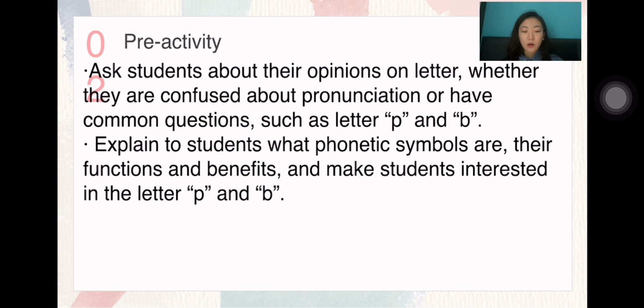I will also briefly explain the difference between the p and b sounds and other word sounds in this class. This will help the students understand how to make the p and b sounds.